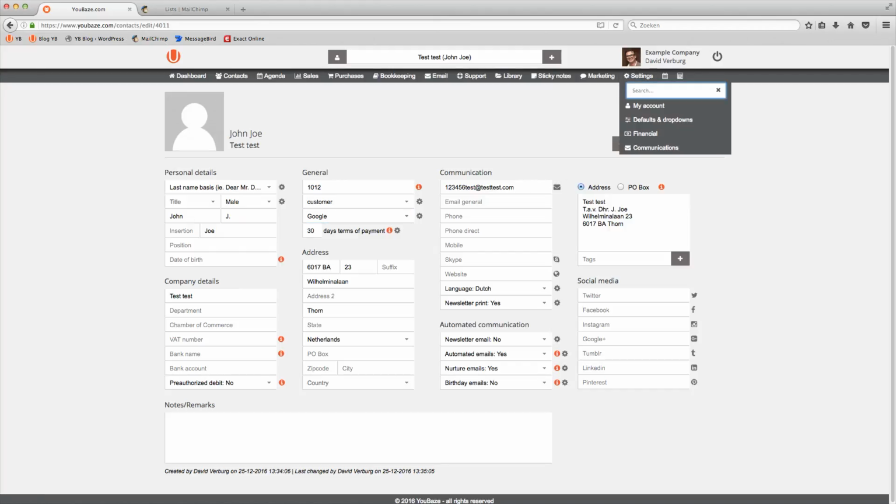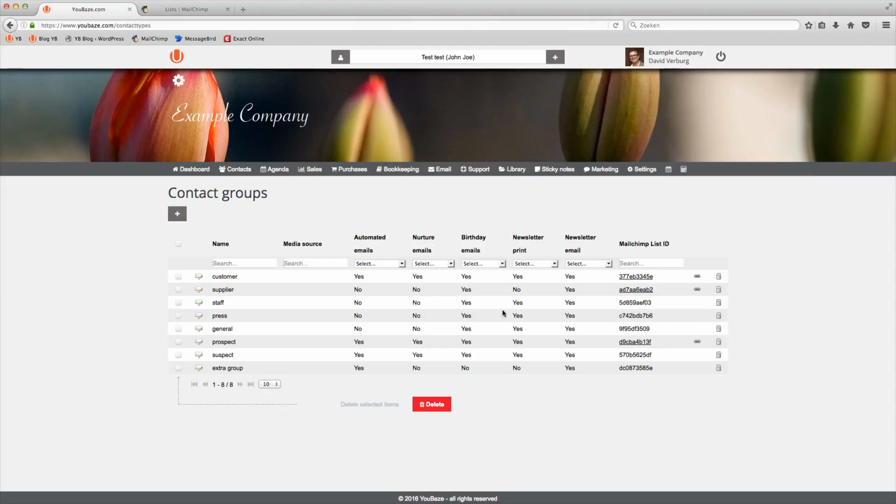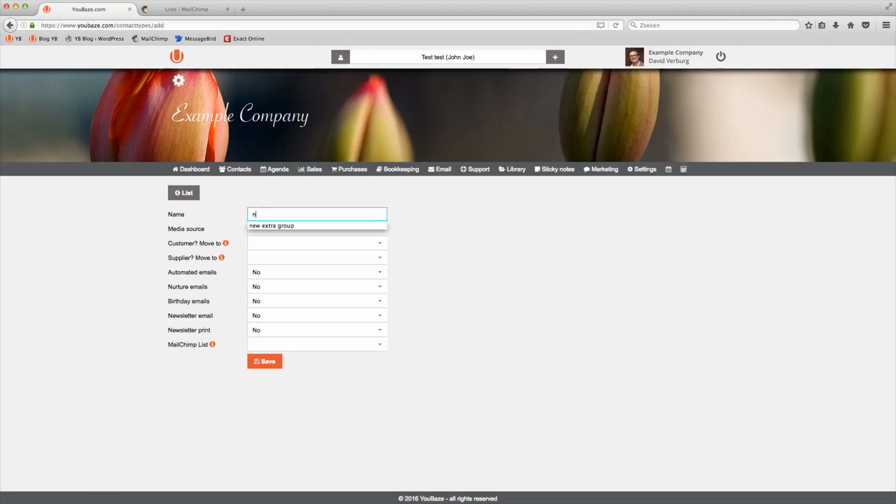You can work with your own groups of course, so just add a group in the settings under groups. Go to groups again and let's add a contact group and name it new extra group. We set newsletter email on yes. If you don't want YouBaze to set it on yes, just change it and set it by default to no. Each new group you create needs to be linked to a MailChimp list, so you can choose an existing list or create a new list.